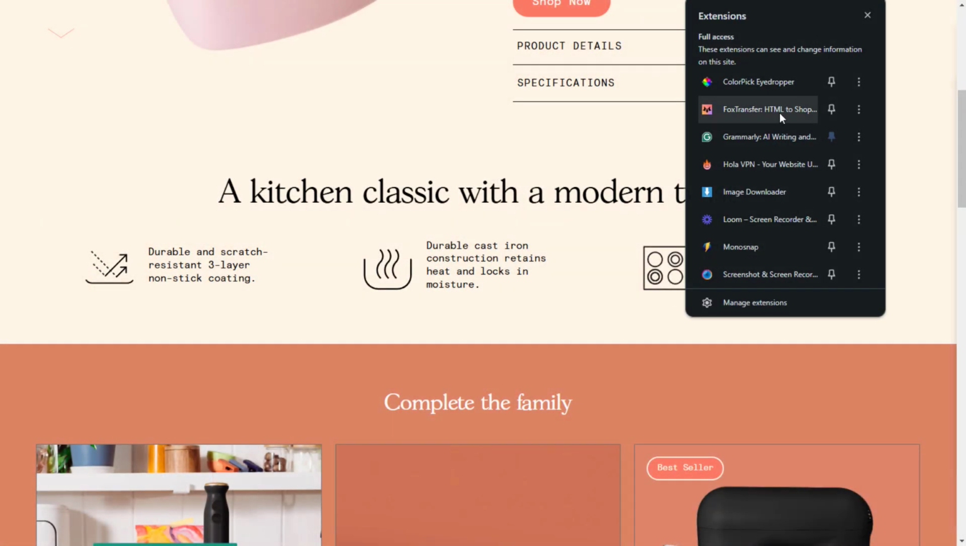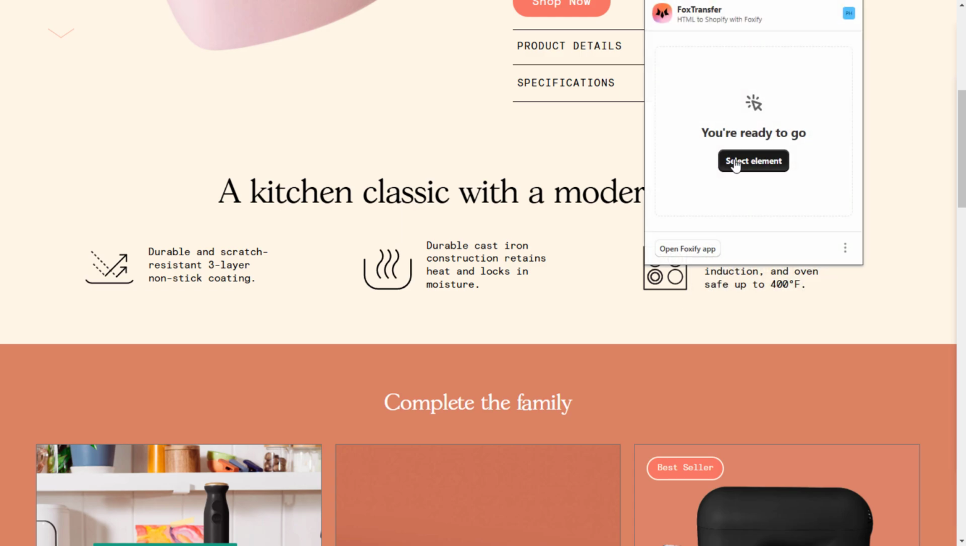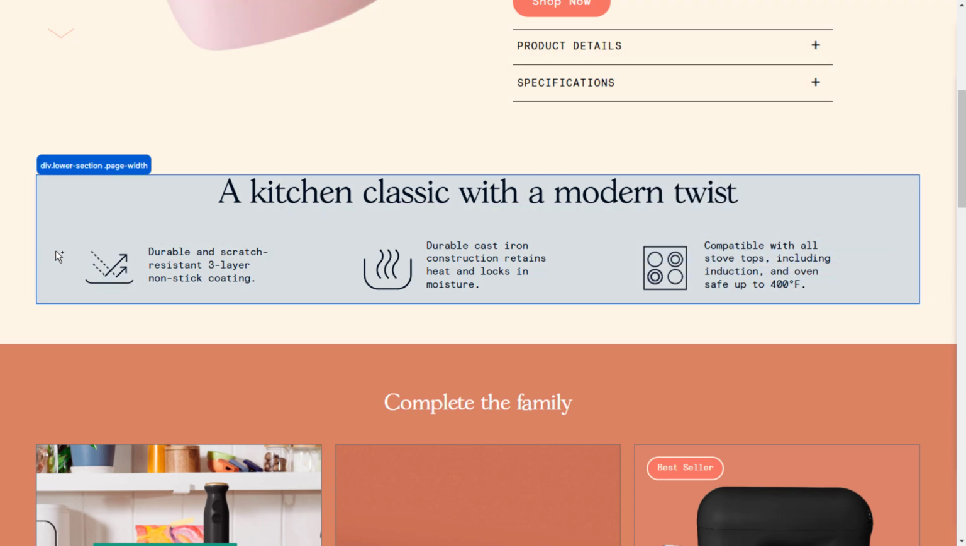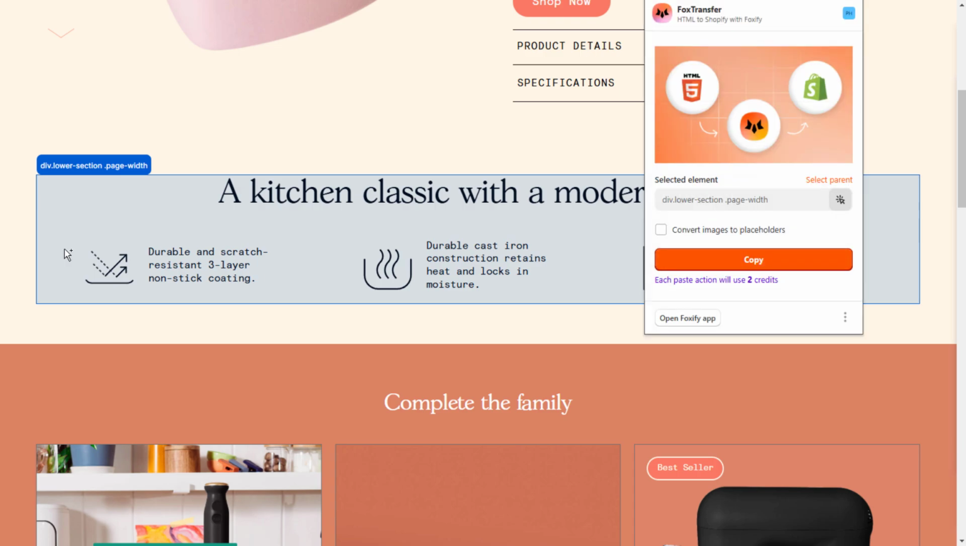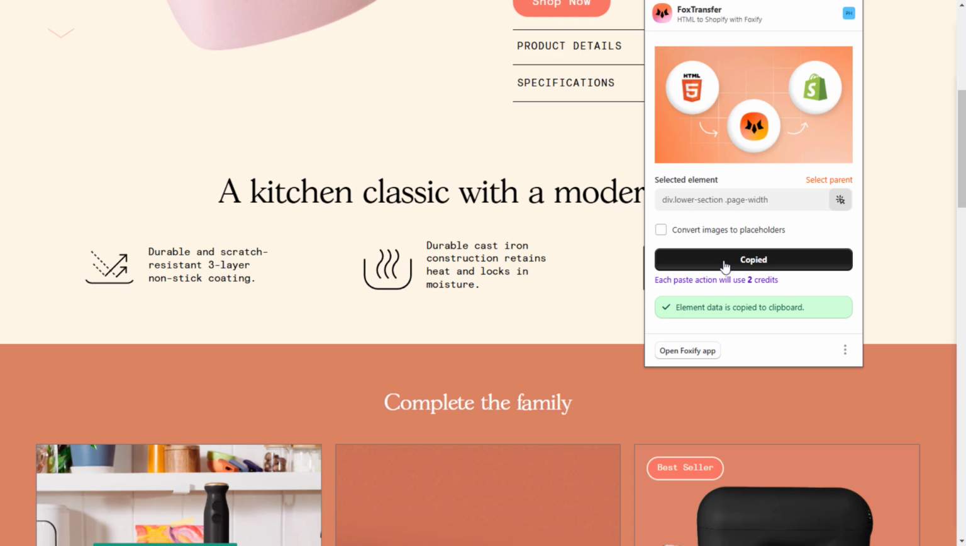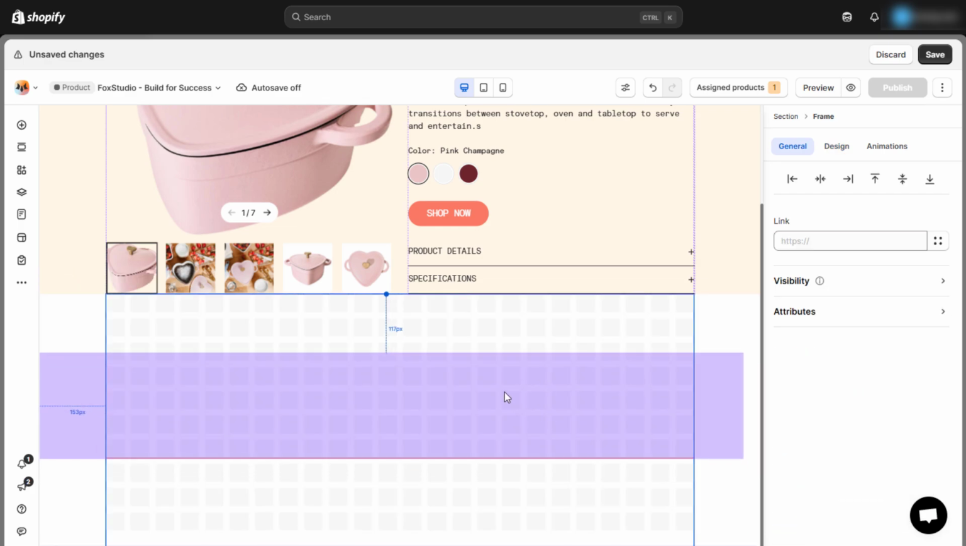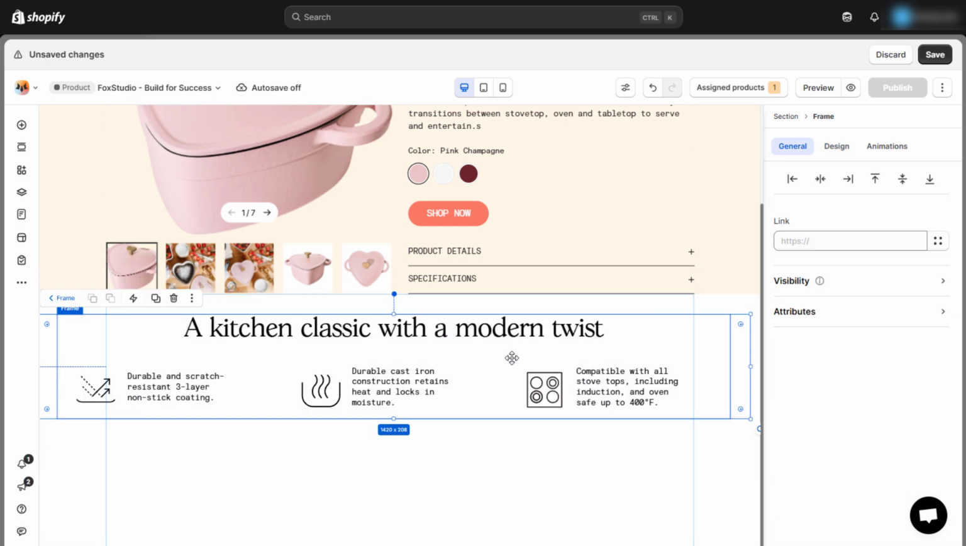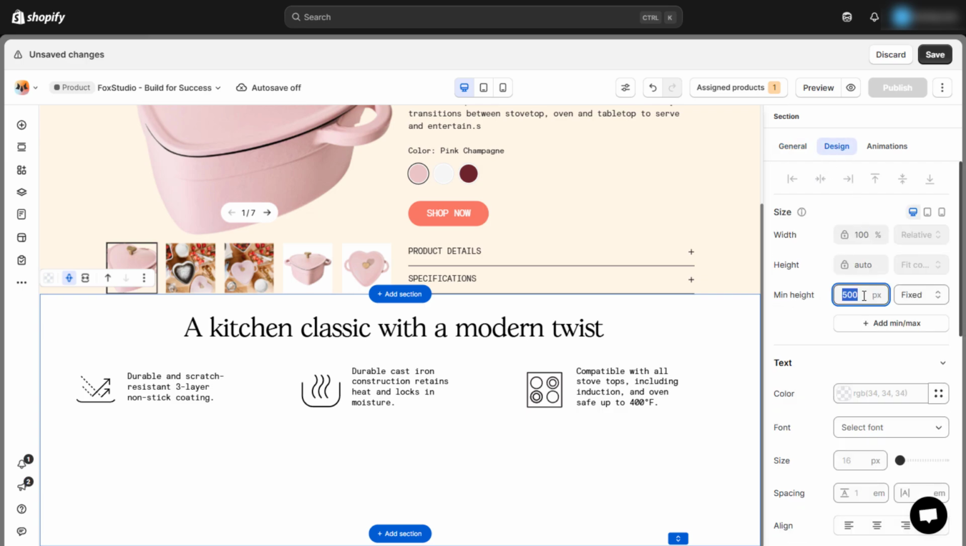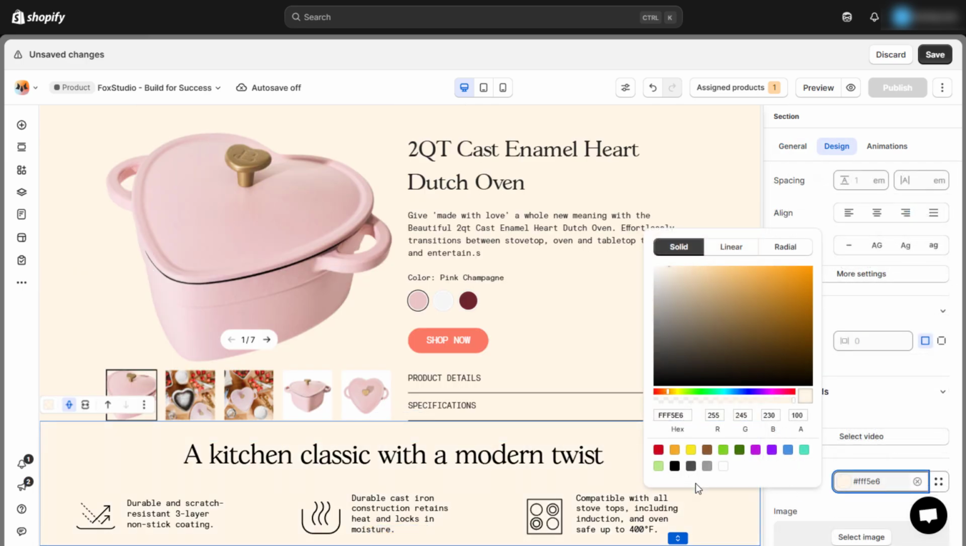For this section, let's take advantage of FoxTransfer in your editor. This powerful tool will save you time when working with sections that include both images and text, making the process faster and more efficient. Let's see how FoxTransfer works on your page. Once applied, we'll simply fine-tune the design to ensure everything aligns perfectly. With just a few adjustments, this section will be completed quickly and accurately.